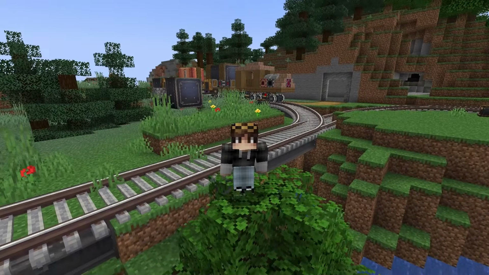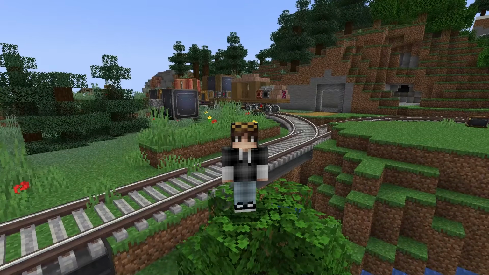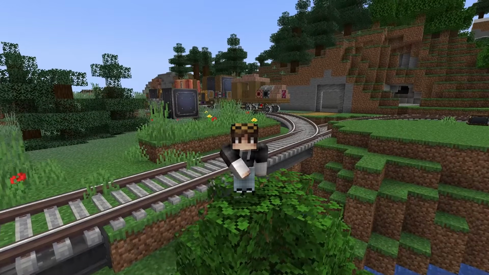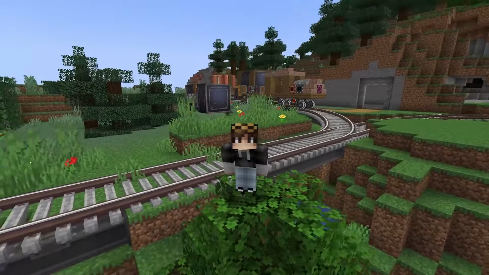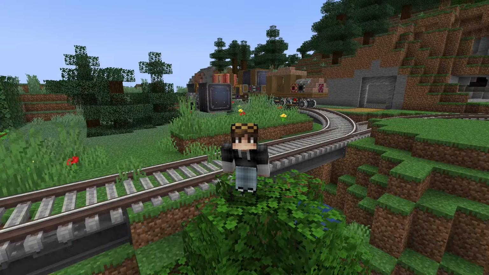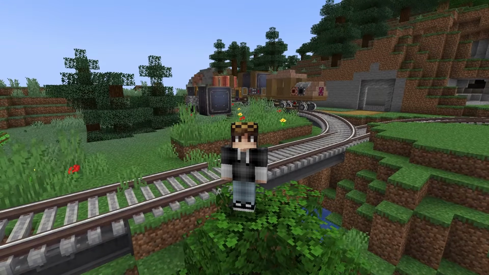Oh boy, did it take me some time to actually get this tutorial out to you guys. Trains can be as complicated or as simple as you want. You can make them look pretty, you can do what I did and just make them look a bit basic, but now you kind of know how to automate trains.